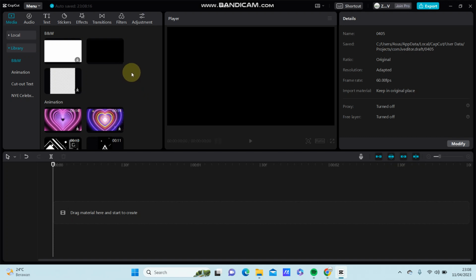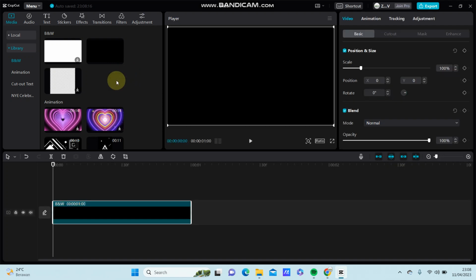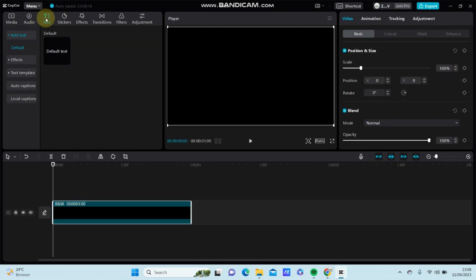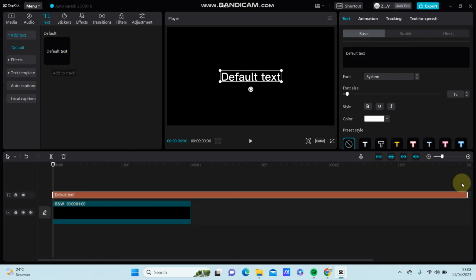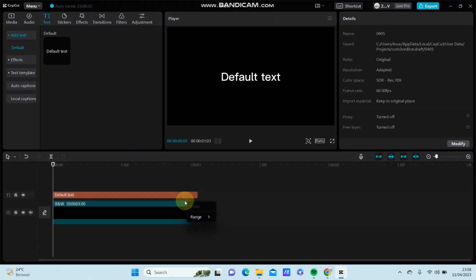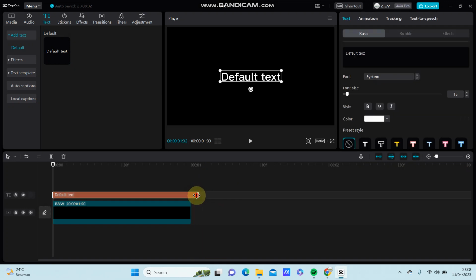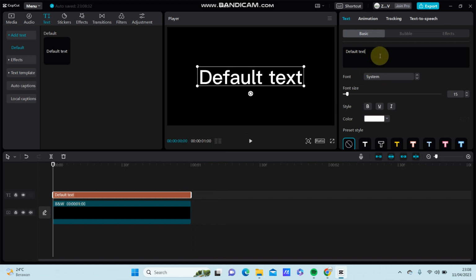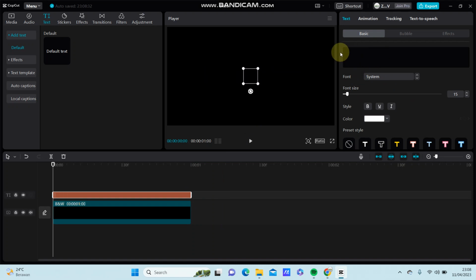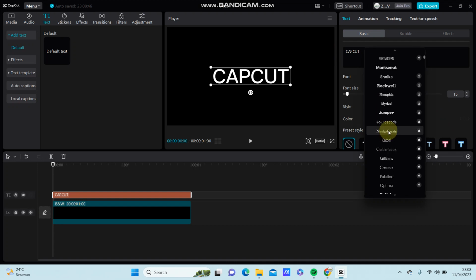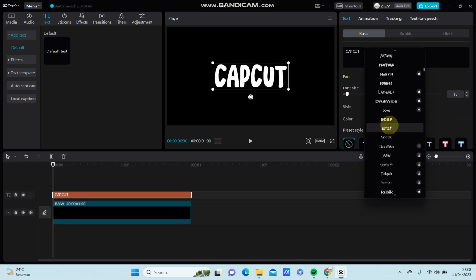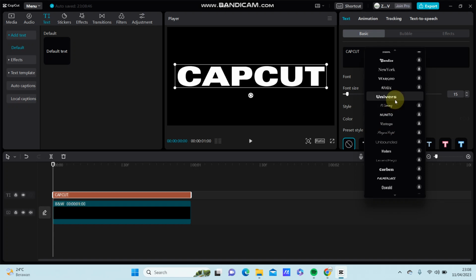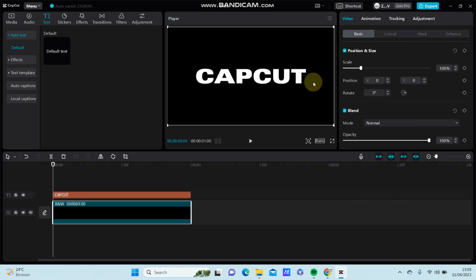So for instance, I'm going to select the black screen and I'm going to add text, select the full text. Change the duration accordingly. Change the text. You can change the font style.